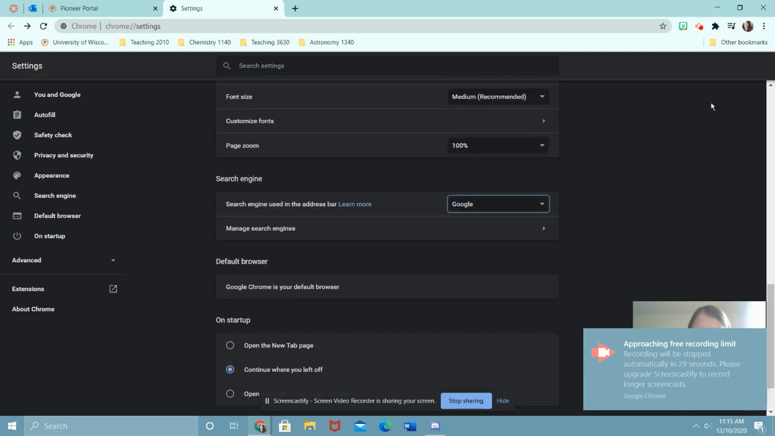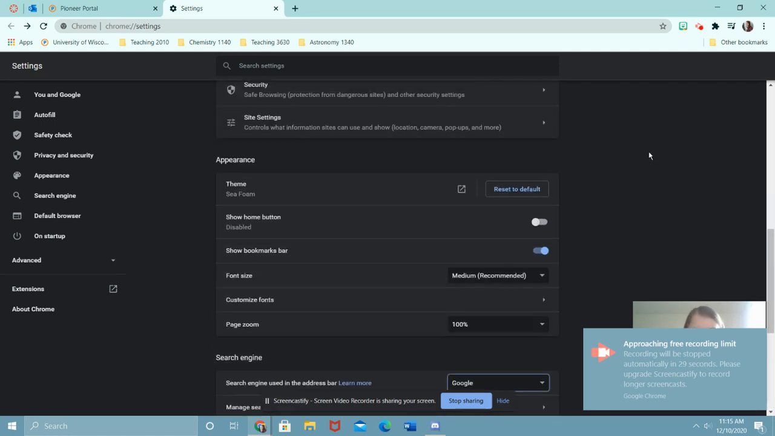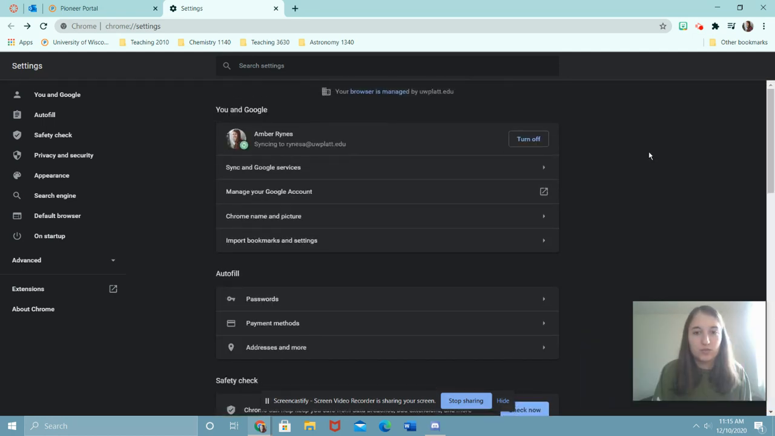Anyways, that's just a basic rundown of the simplest settings of Google Chrome. There's so much more to go into. It's kind of a play around and get it tailored right to your needs.